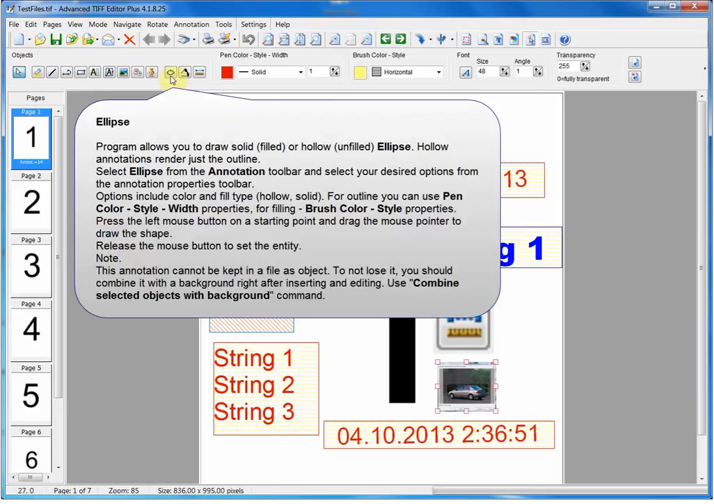The program allows you to draw a solid (filled) or hollow (unfilled) ellipse. Hollow annotations render just the outline. Select Ellipse from the annotation toolbar and select your desired options from the annotation properties toolbar. Options include color and fill type: hollow or solid.